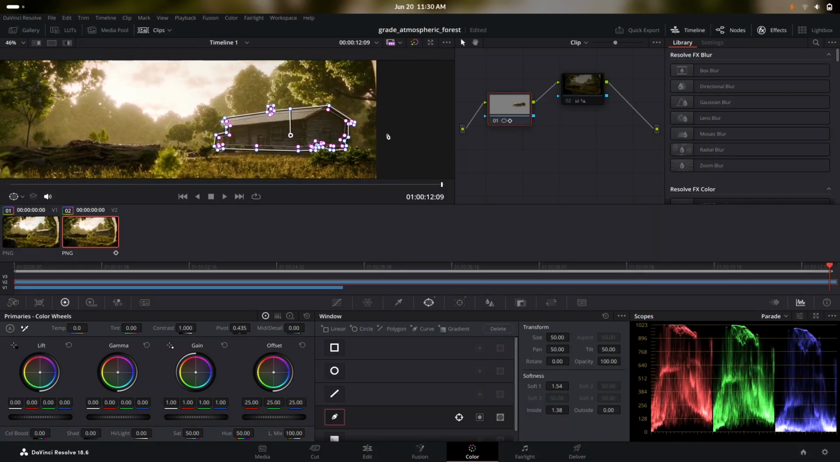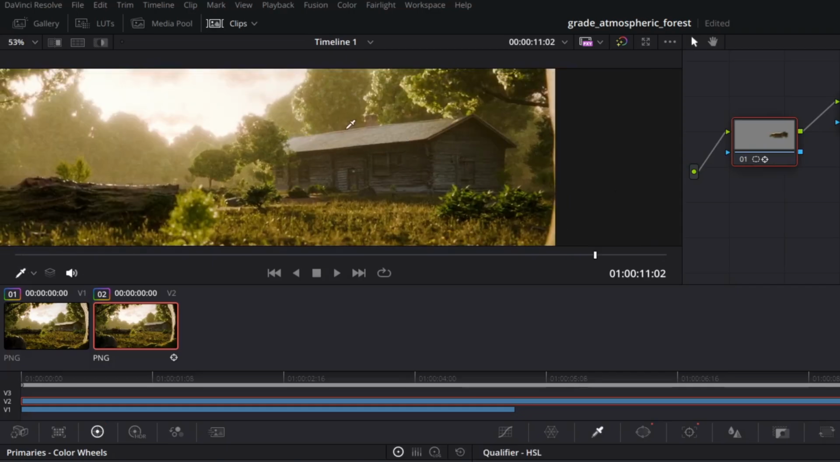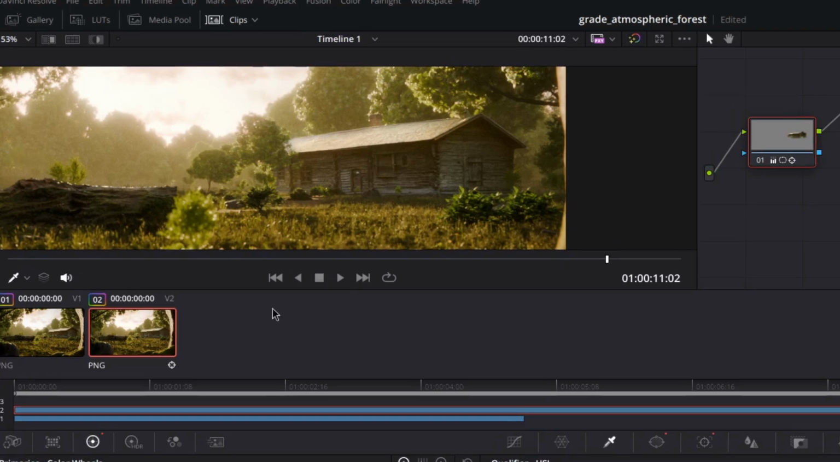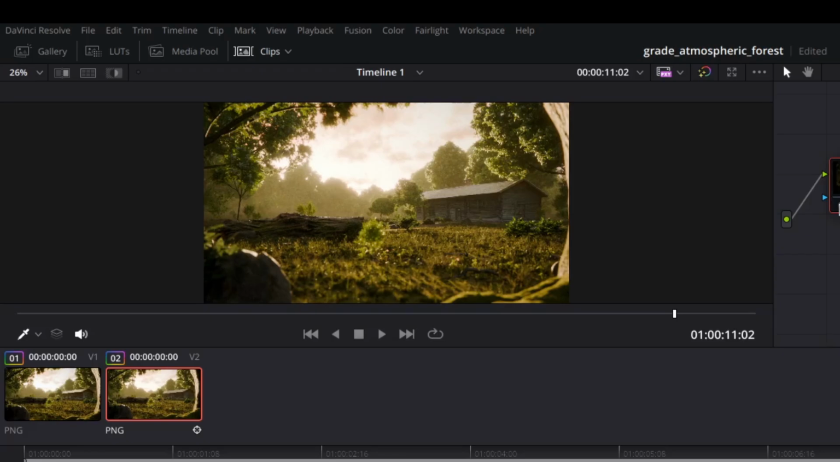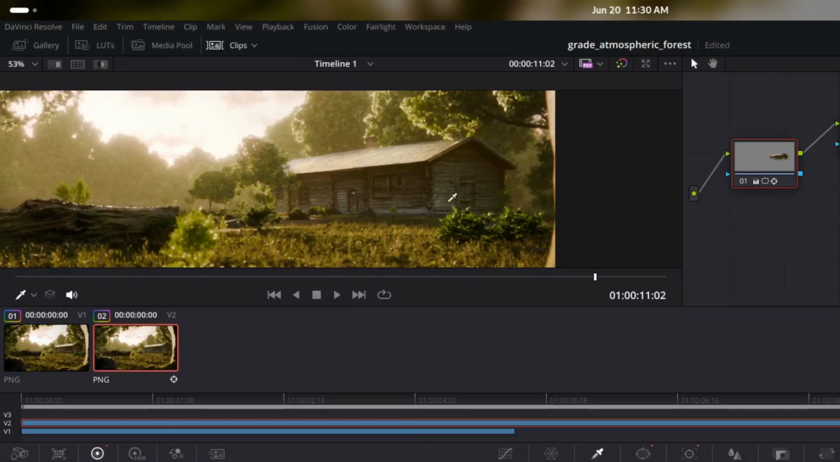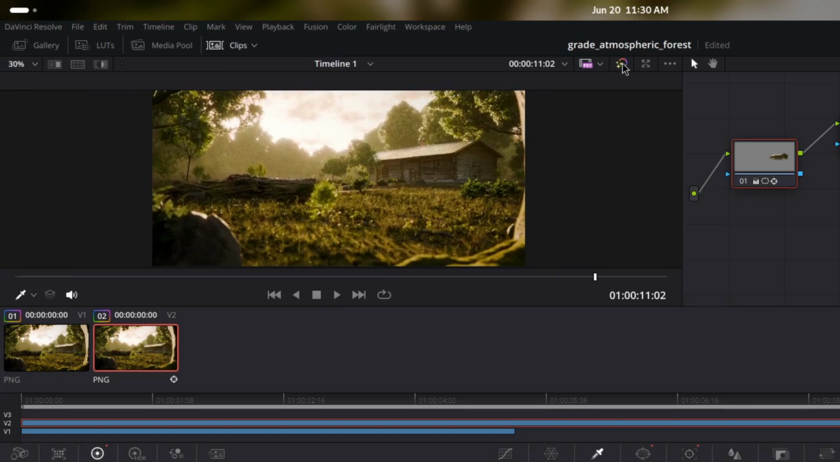So first I went ahead and just cut out the house, and then I just increased the brightness of just the house. I did so by increasing the gain and decreasing the lift a bit. So the gain added more brightness, but then I lost contrast, so I had to decrease the lift to combat that, which in my opinion draws the eye to the house a lot more.